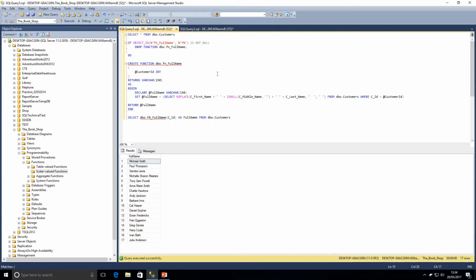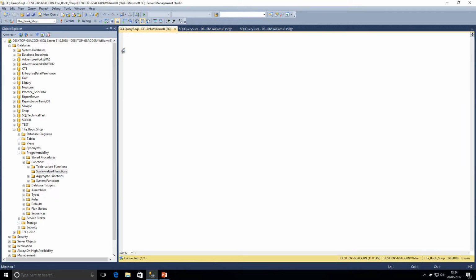Now we're going to be moving on to our second and last example in this video, where we want to calculate the total spend per customer. So I'm just going to open up a new query window, and we're going to be creating a new function called total spend. So again, we'll do our preliminary check to see if fn total spend already exists.